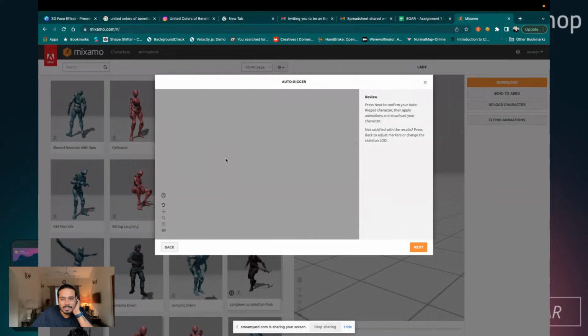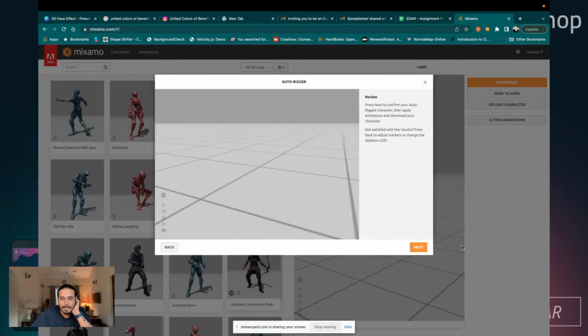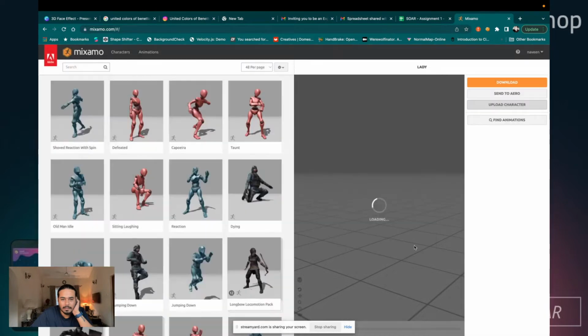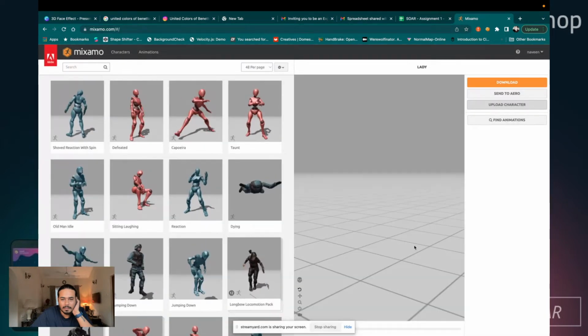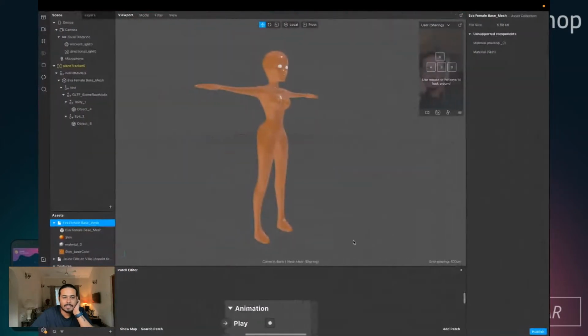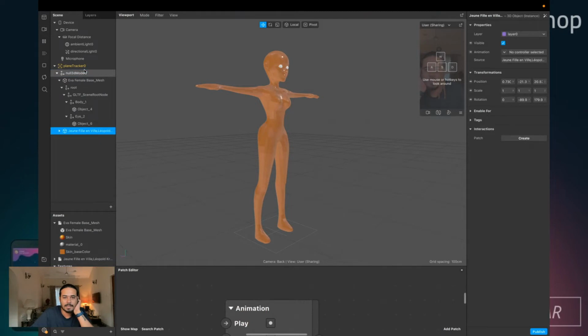I don't see the character anywhere. Okay, probably there's something wrong with this model. But now you know the steps, and I think you can do those steps.